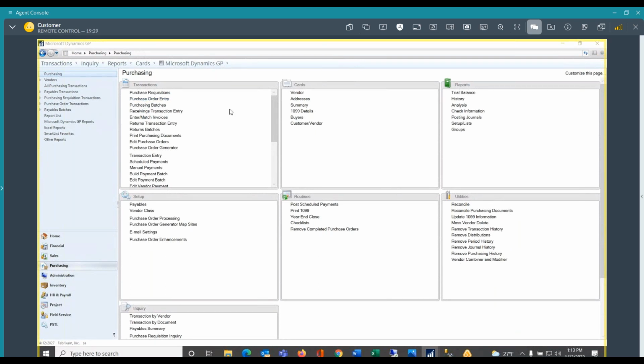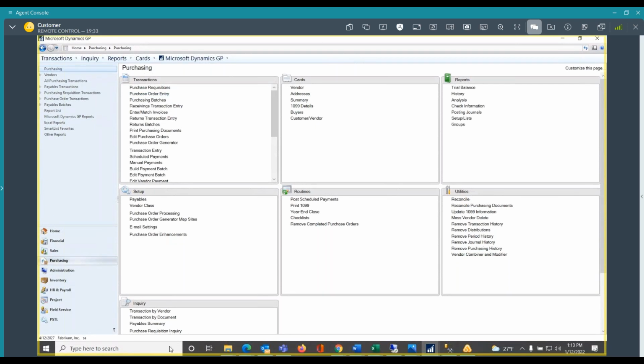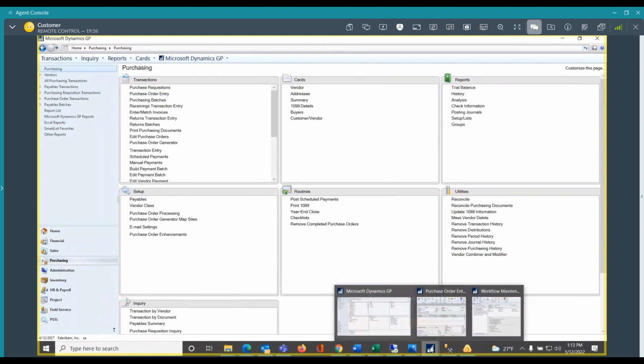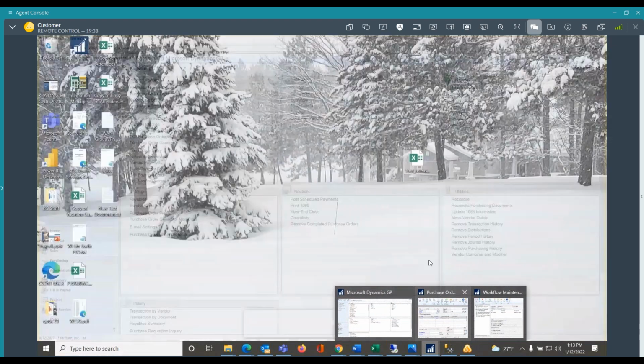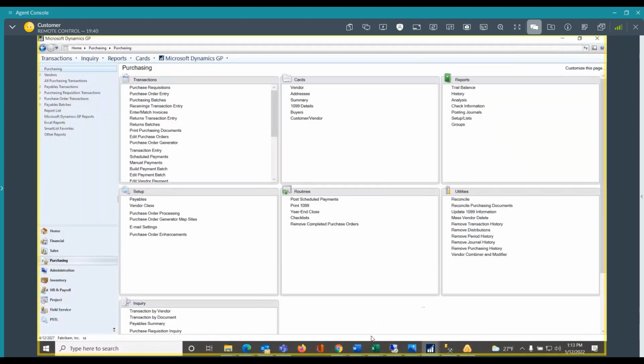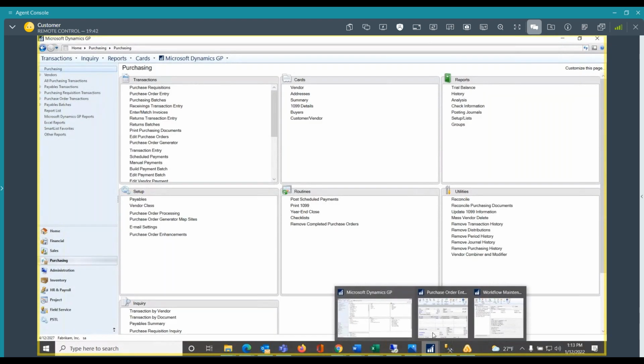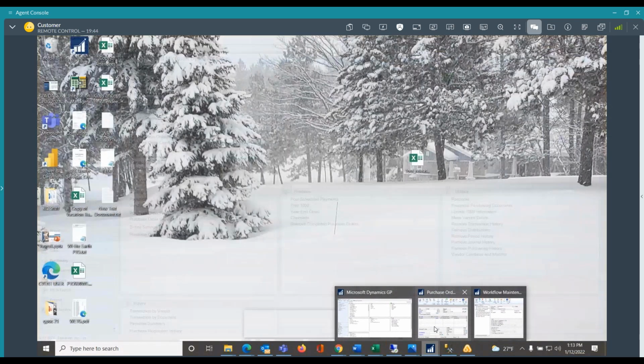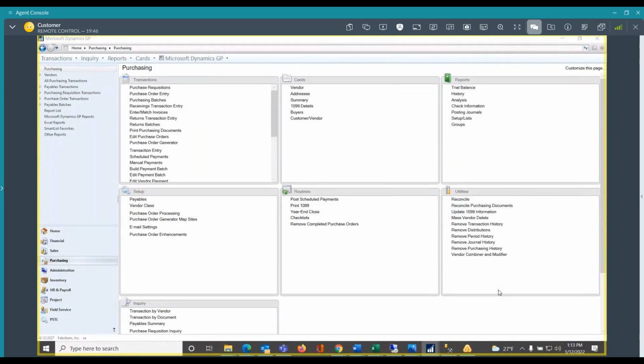So instead of using the flows that are in the system, you see I must have some windows open. Kurt, if that opened on another screen, can you assist me and bring the purchase order entry over?